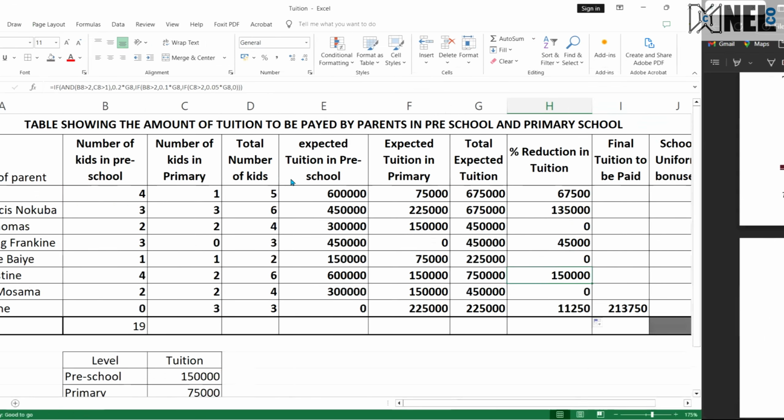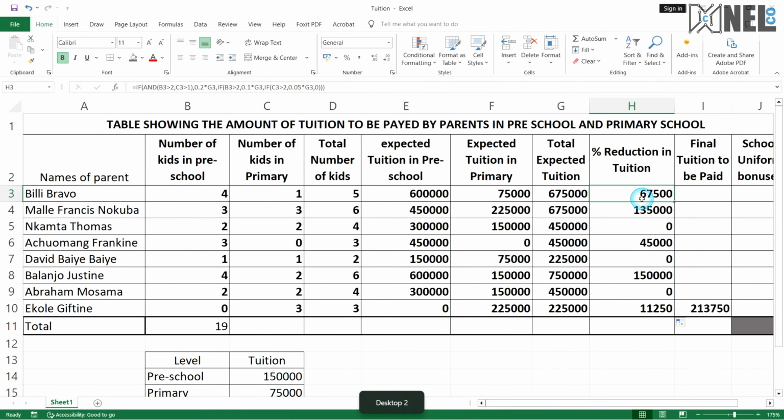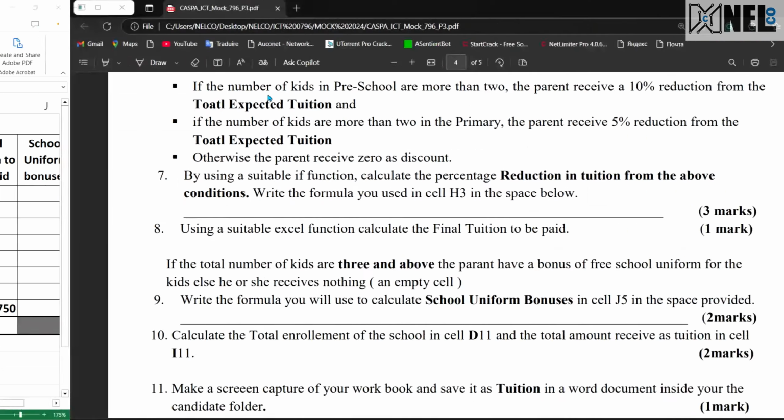And I think the next question is asking us to write it down. By using a suitable IF function, calculate the percentage reduction tuition from the above condition. Write the formula used in cell H3 in the space below. So this is H3, and this is the formula you use in H3.